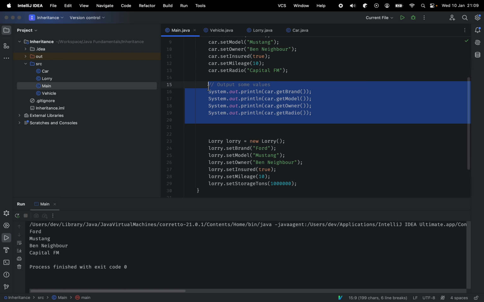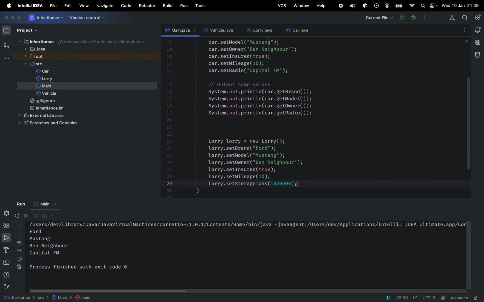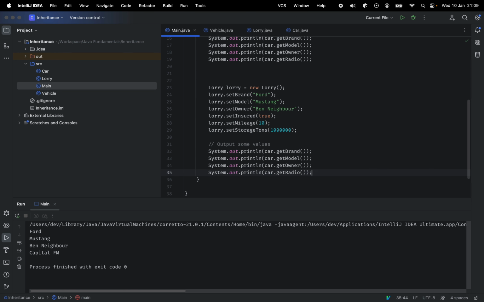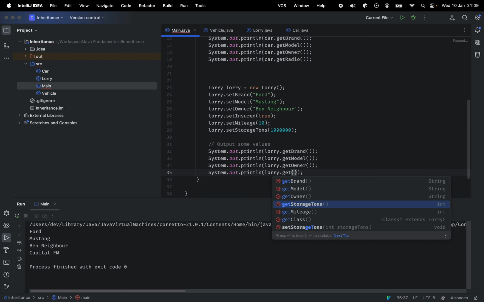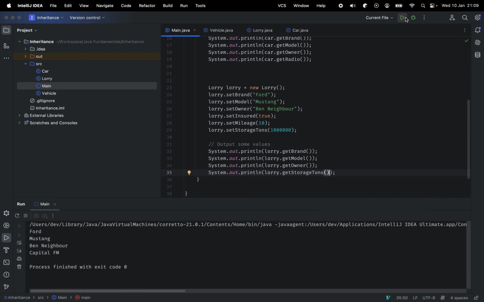Then let's copy the output values, and we'll do the same thing, but we want to output the values of the lorry instead of the car. So this is just for demo purposes, obviously, but you guys can create your own objects of things in real life and see how this plays out. Obviously, we need to get the storageTons. So let's run this.